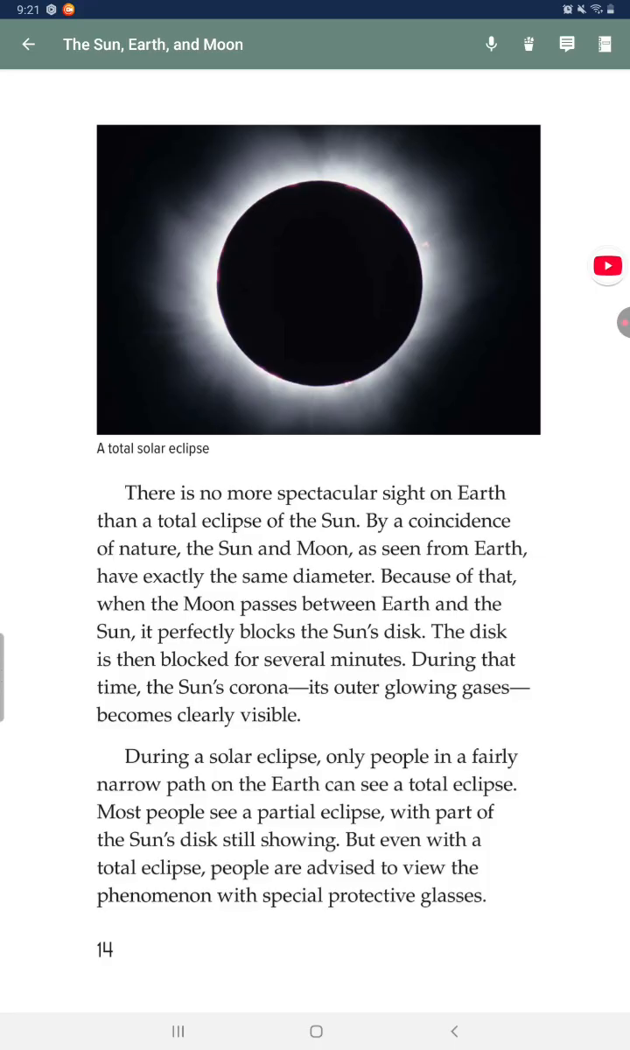There is no more spectacular sight on Earth than a total eclipse of the sun. By a coincidence of nature, the sun and moon, as seen from Earth, have almost exactly the same diameter. Because of that, when the moon passes between Earth and the sun, it perfectly blocks the sun's disk. The disk is blocked for several minutes. During that time, the sun's corona, its outer glowing gases, becomes clearly visible.